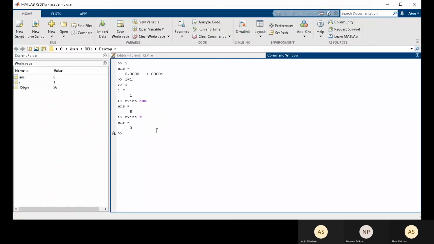Okay, so that's about it. While you are giving a variable name, try to check for these two factors. First, the variable naming rules, and second, the existence of the variable.